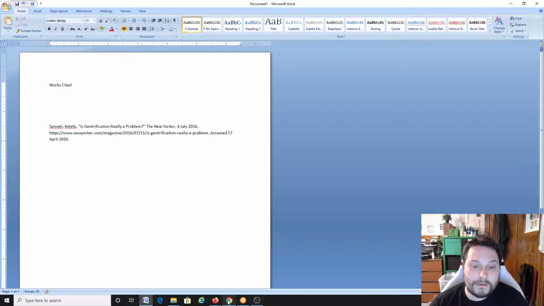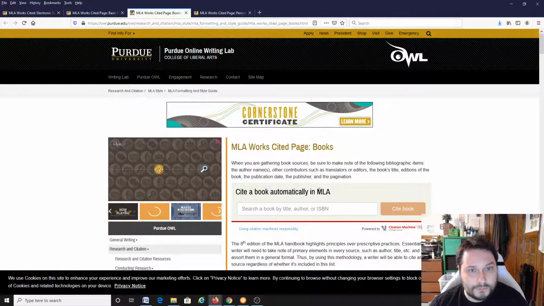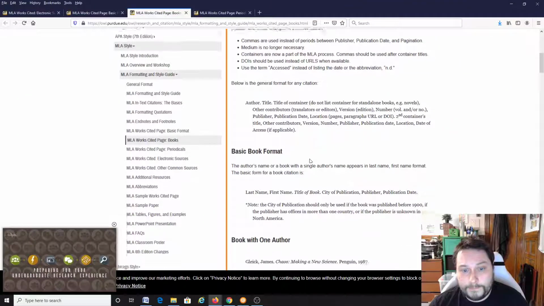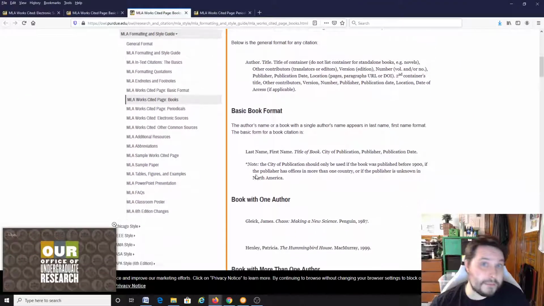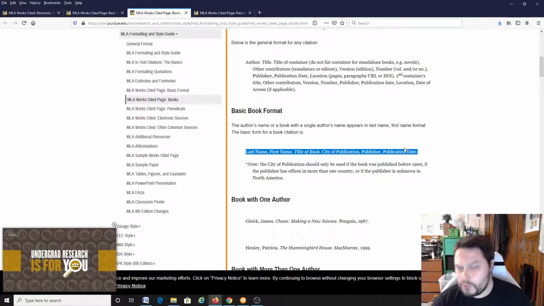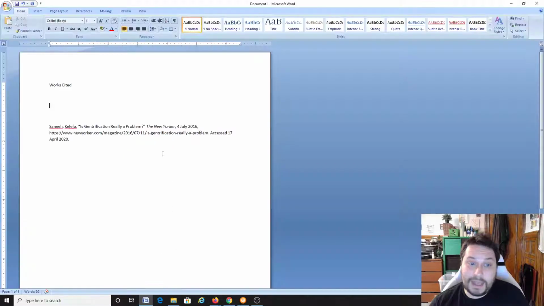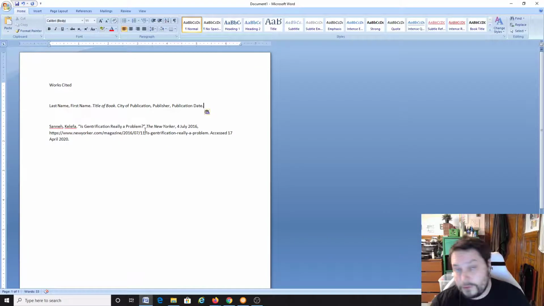So the other types of sources that I have arranged templates for are books. We're going to go over basic book format, not because I expect you to cite books, but because it's just useful to actually know how to do it. Basic book format is the basis for all other formats in MLA, and as a result, you'll want to kind of have a working familiarity with it.